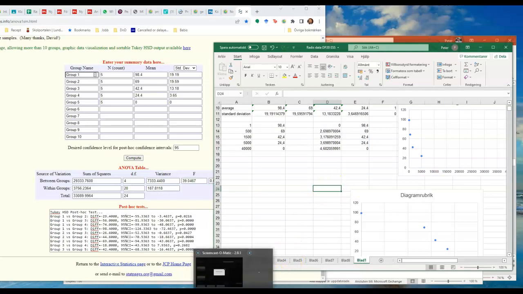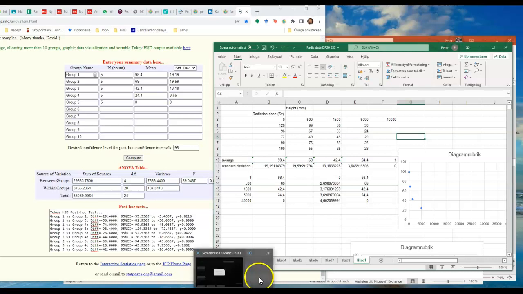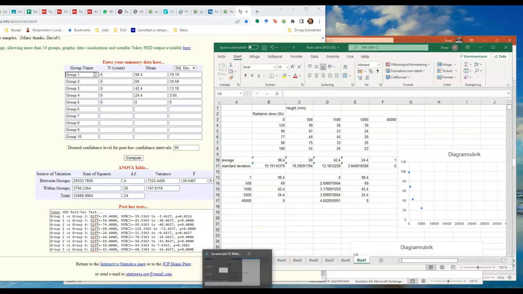But ANOVA is a good way to start when you have many groups of data with raw data inside them, to see if there's any difference between the different groups. So that was all about the ANOVA.